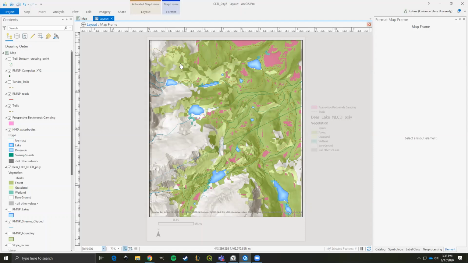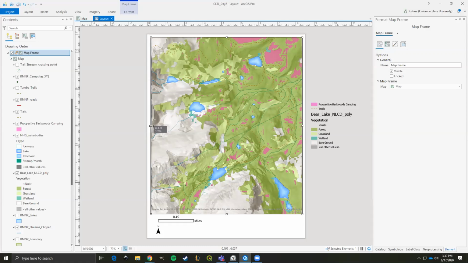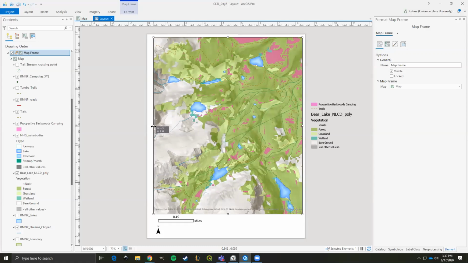When I no longer need this to be active, I can come up here and I can close my activated map frame. So in the upper right, the red box, close activated map frame. And you can see my cursor goes back to my select map elements. And you can see here, there's still on each side a little bit of negative space. So I'm actually going to fudge this by resizing the map frame a little smaller.